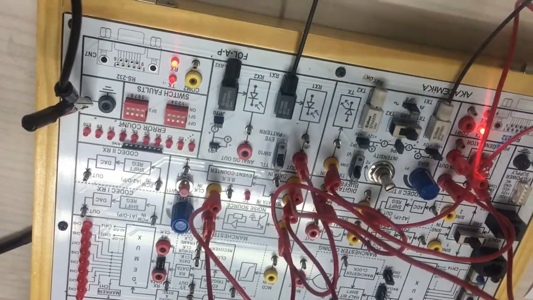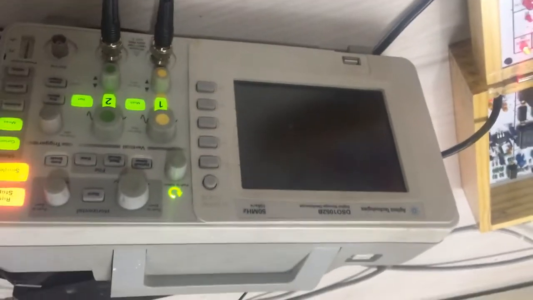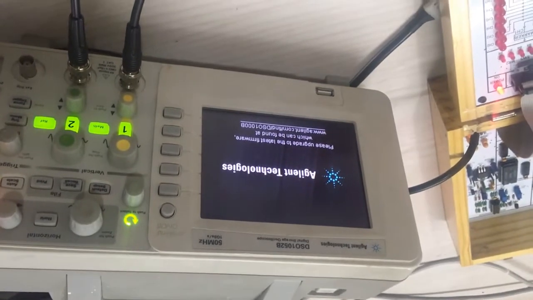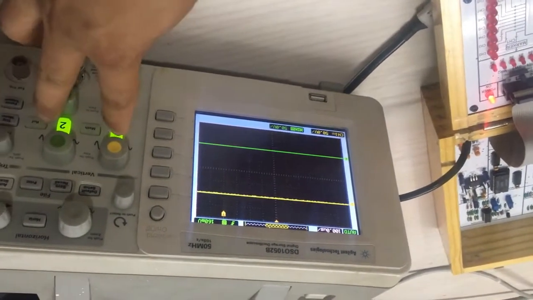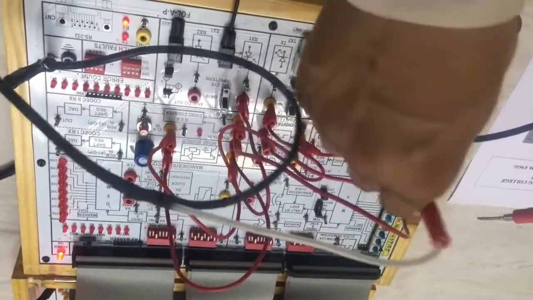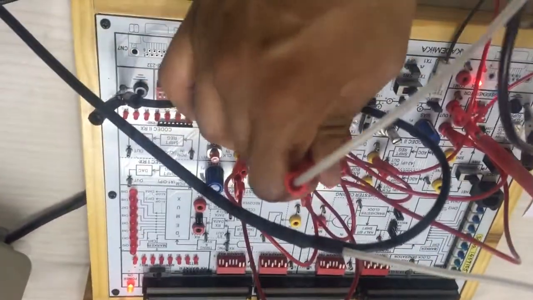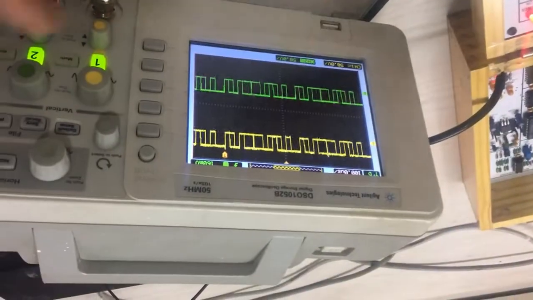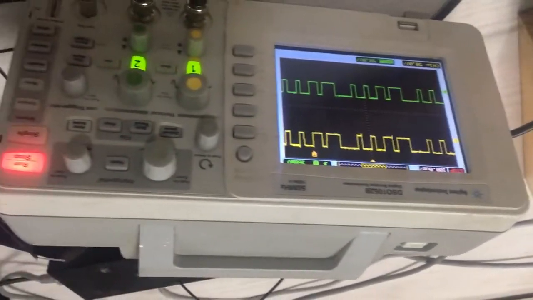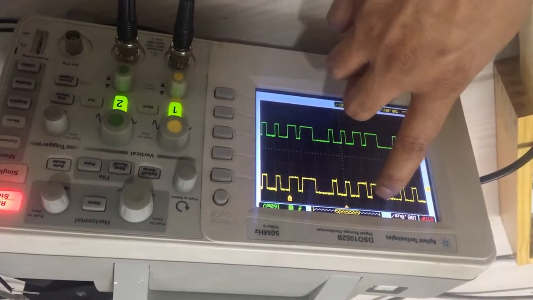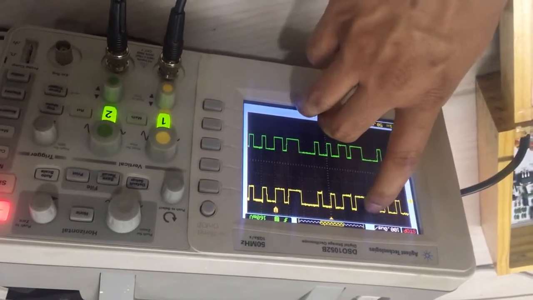Now I can see this error on this DSO as well. Let me switch it on. I have selected 2 channels. On channel 1 I will get the input, and on channel 2 I will get the output. You can see this, let me stop it. You can see that there is no error, this was my input and this is my output. But you can see some noise over here.